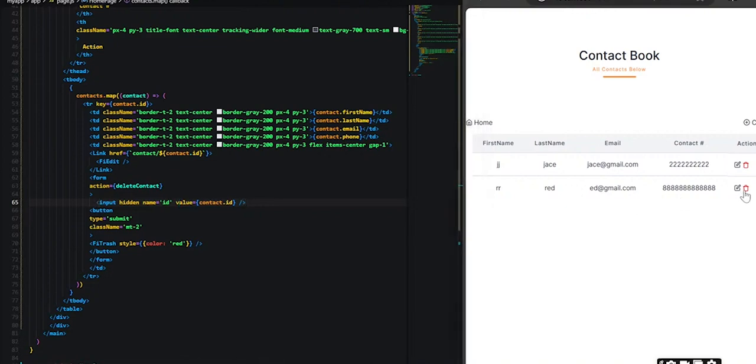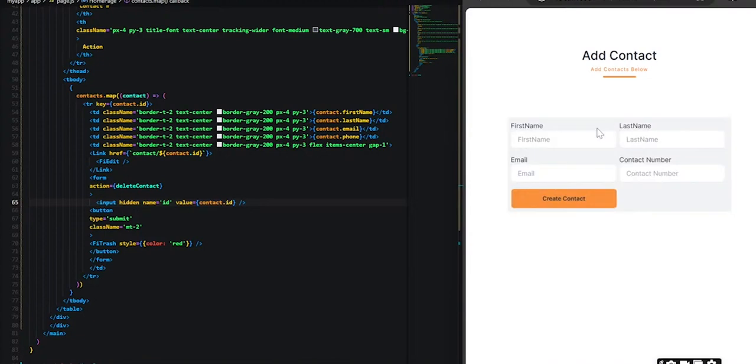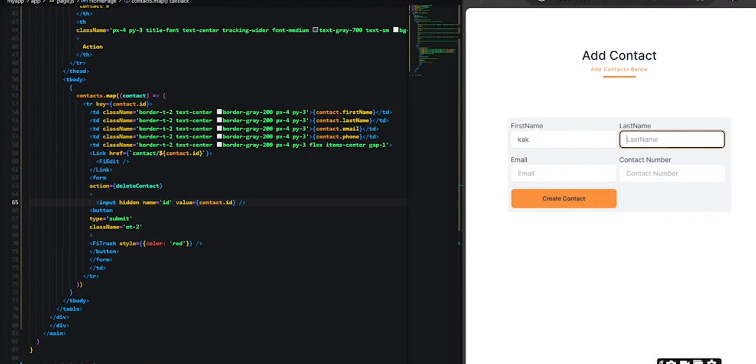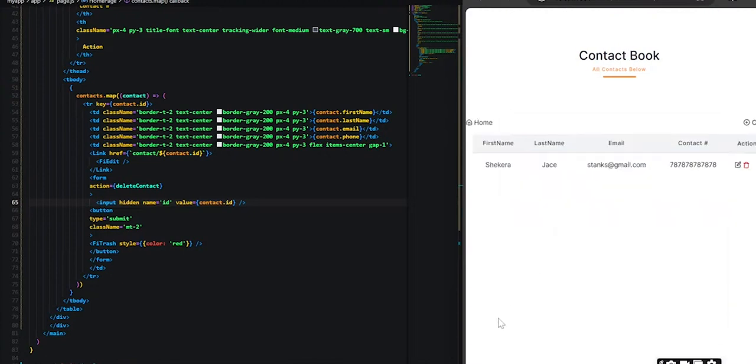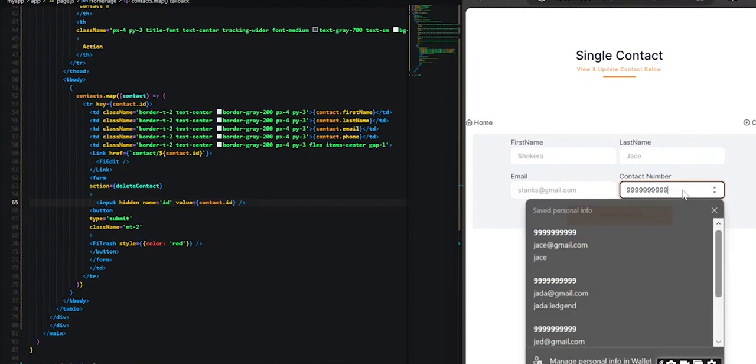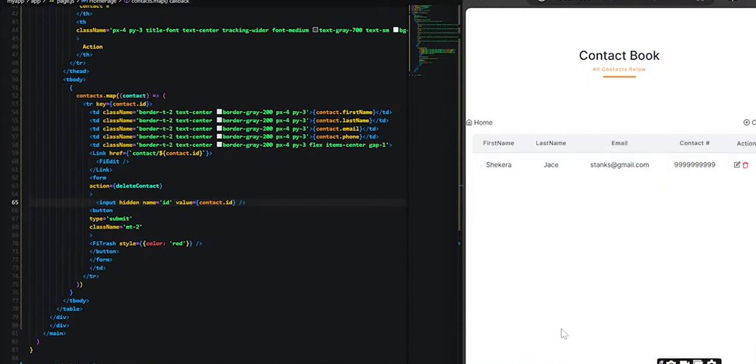And if we click on delete, we see that the contact is now deleted, and we'll delete the last one just to see, and we see that we don't have anything in our table. But if we were to add a new contact, and we'll go with Shakira, we'll go with Jace, and we'll go with stanks at Gmail, and we'll go 787878787878, and hit create contact. We see that it works. If we click on edit, her new number is all 9s now. We hit update. We see that it works.